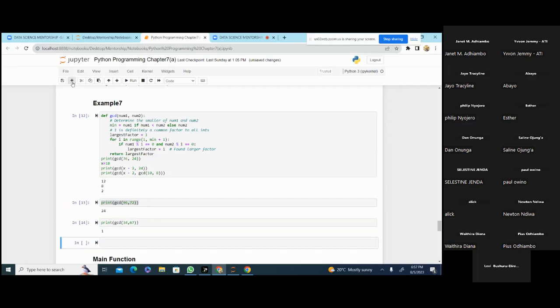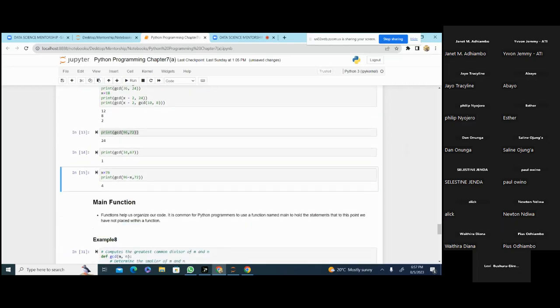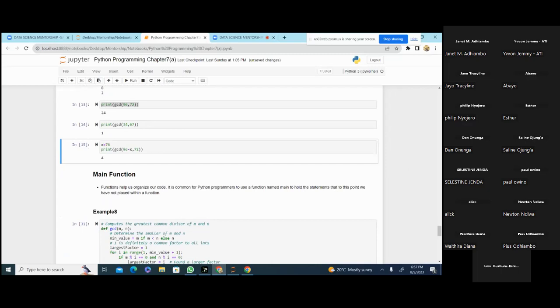In other case now, you might decide to say x. X is equals to a number such as 76, 96 minus x, it will just give you minus x. That way, when you run, it will still give you the GCD. So that is just a simple example.